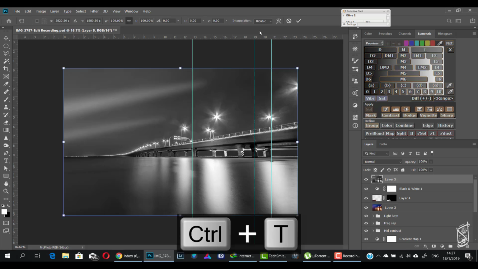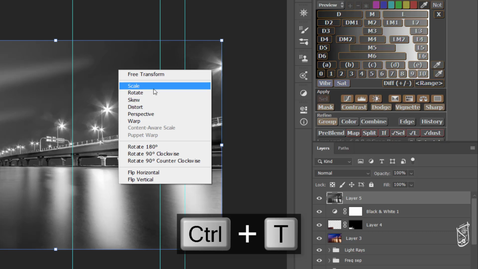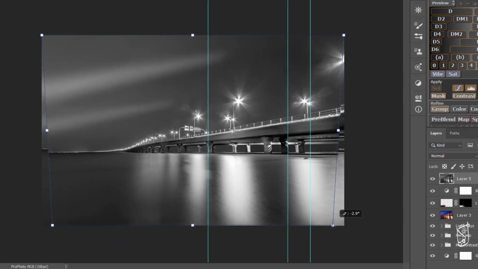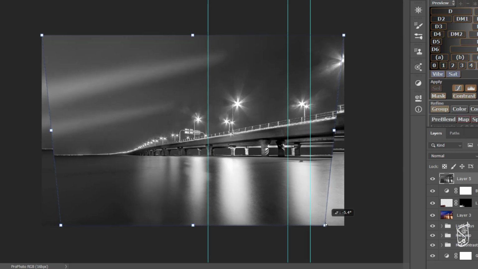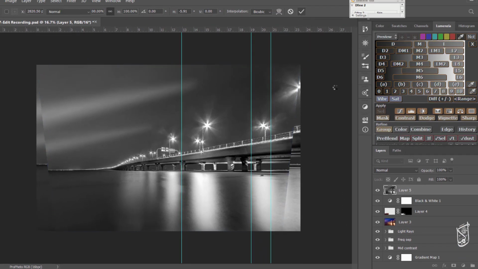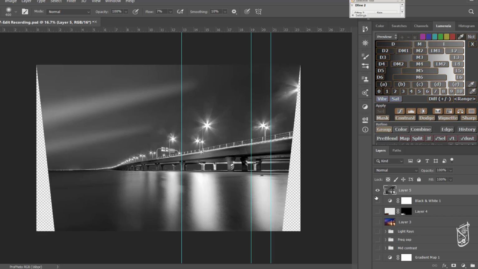Press Ctrl T to open Free Transform tool. Right-click inside the image and choose Perspective. Drag the right bottom point to the left until the columns become vertical. Then apply the transformation. Press Alt while clicking on the eyeball of the top layer to hide the layers beneath.